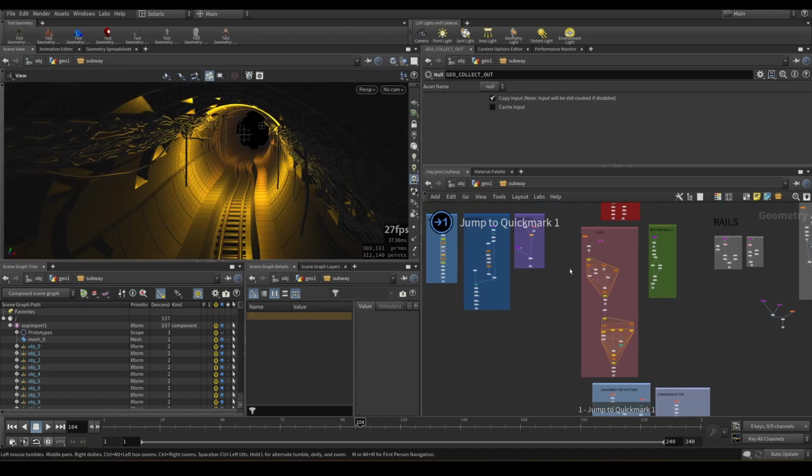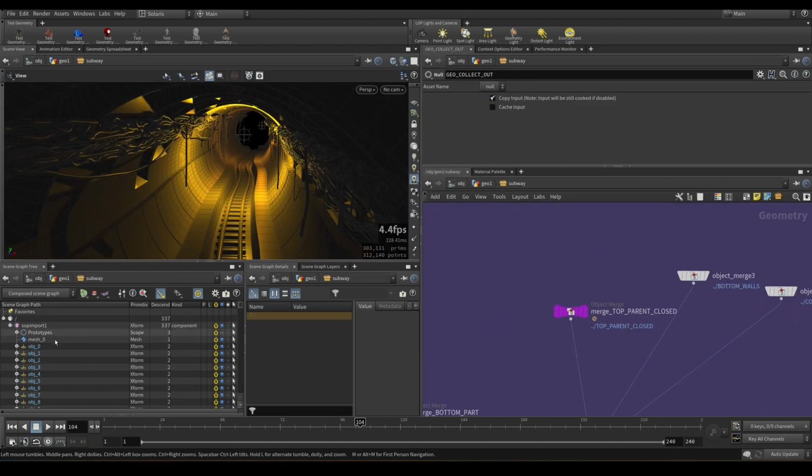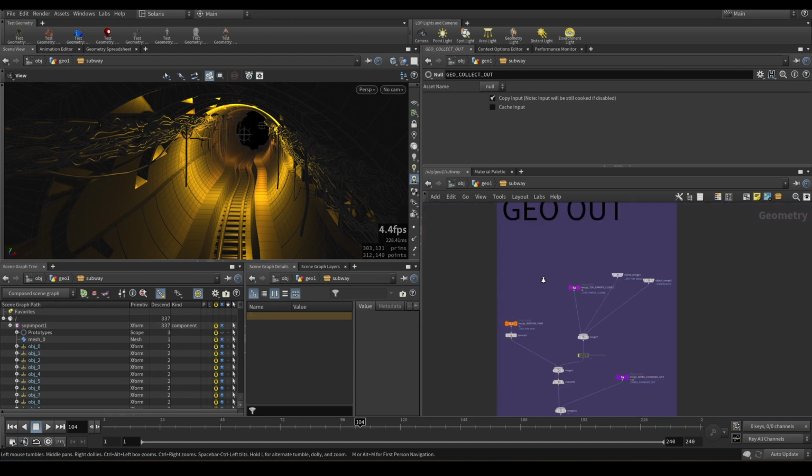One thing to note, the Solaris context completely ignores whatever lights we have in our OBJ level, because here we will create lights tailored for this particular context. I will construct this hierarchy on the fly. Right now it's just some default stuff here, and I will decide by myself what hierarchy I actually need.